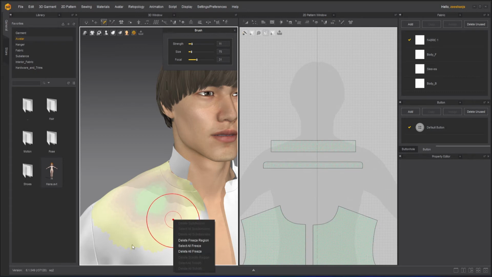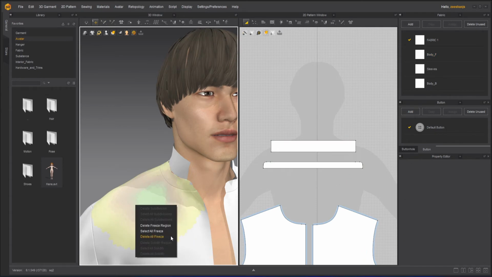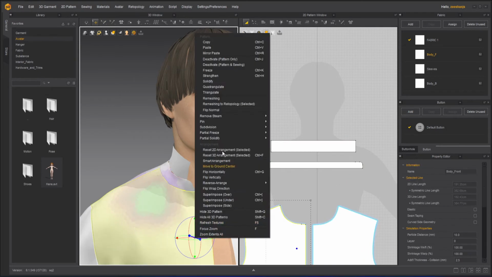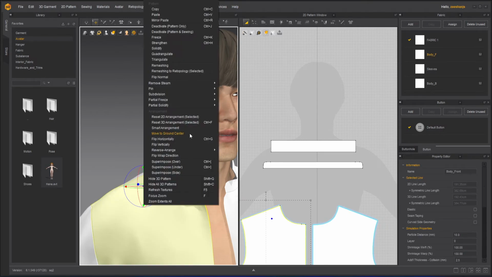Now if I right click over the whole thing, you can see the freeze option here. Now you can see partial freeze, delete all partial freeze. Okay, because before I was solidifying, now the freeze, I delete all the freeze. Okay, clear? Then we have more of the option, reset the 2D arrangement.